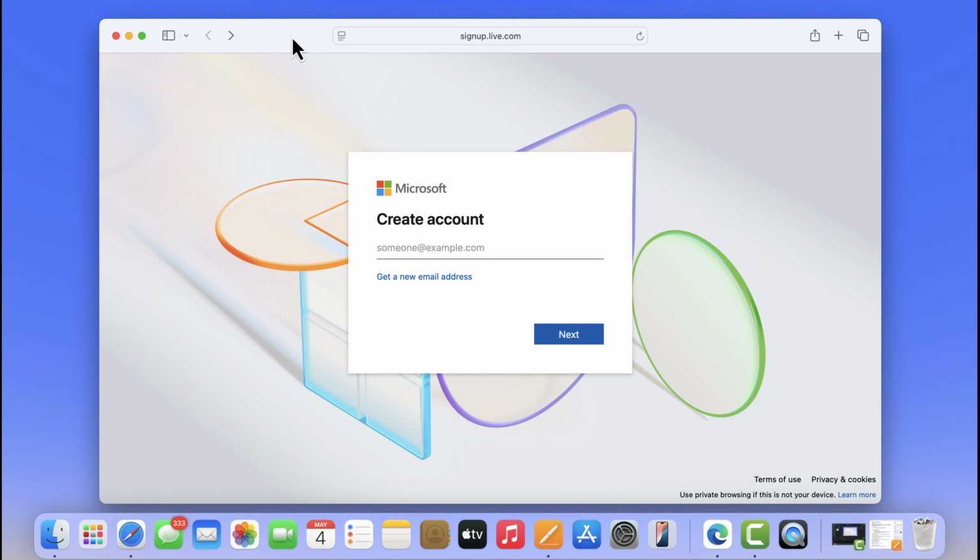Today I will show you how to create a Microsoft account in 2025 step by step. Whether it's for Outlook, Xbox, OneDrive or Windows, you will need one. So let's learn the steps.